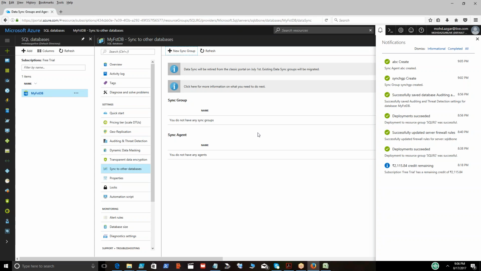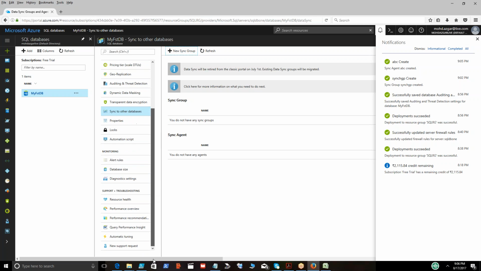Alright, I think we're done. Rest of them is the properties and locks and automation script and certain alert rules, and you can change the database size as well, diagnostic settings, mostly for troubleshooting purposes.